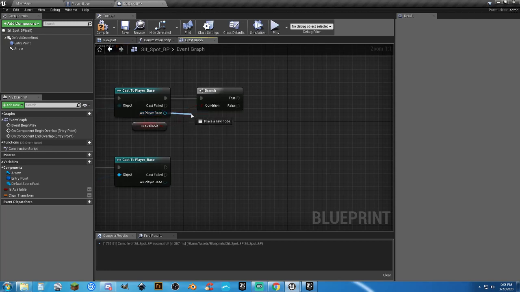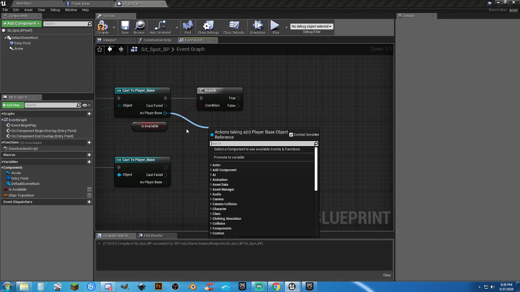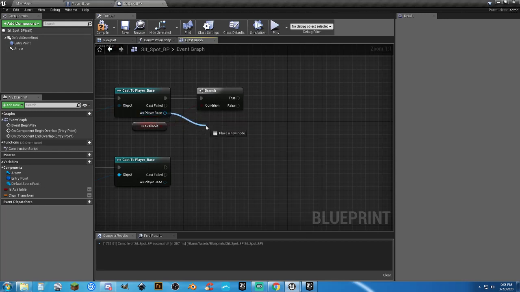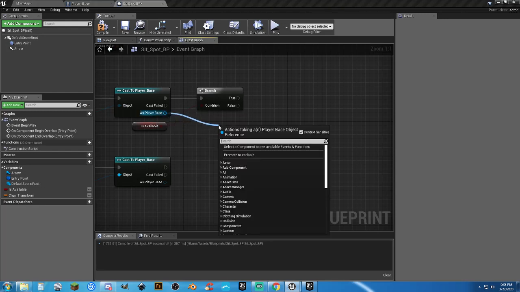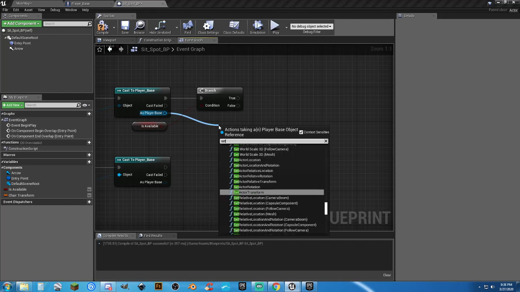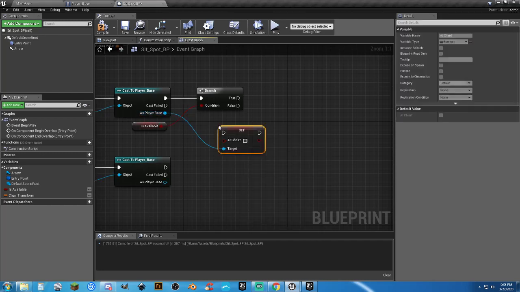to drag off from our player. And this is where we're going to be able to have access to our stuff in the player character by using this reference by casting to it. So I'm going to drag off from here and I'm going to set at chair, and then I'm going to connect the executable to true, move this up, and I'm going to say yes.